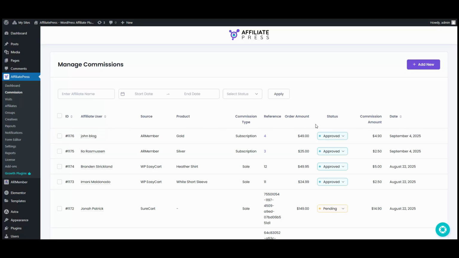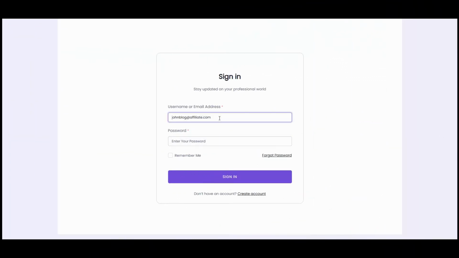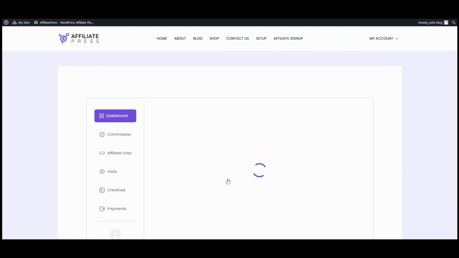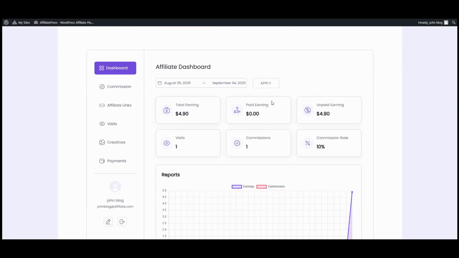Go to the Affiliate User Affiliate panel. Enter the username and password and click the Sign In button. This is the AffiliatePress affiliate panel. Now open the Commission tab and see your commission record.